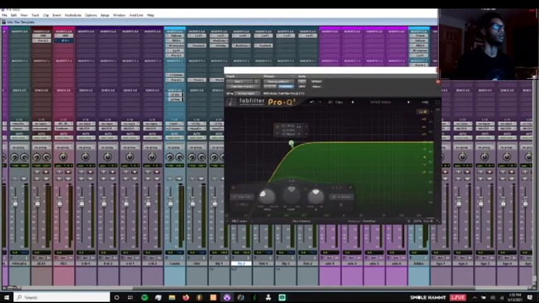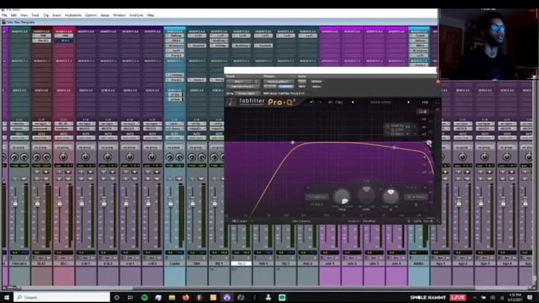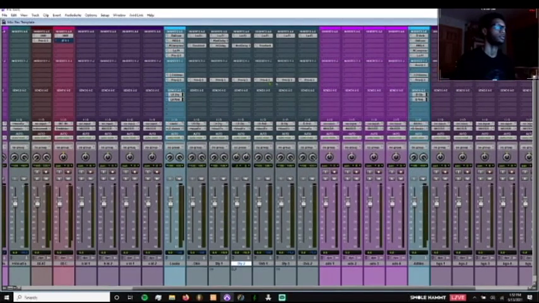But then I'll usually roll off some low end. I might do a little high shelf. Might even do a little low pass up here. But I usually start off like this. Just keep it like that. And I'm gonna just copy this over to the second reverb also.